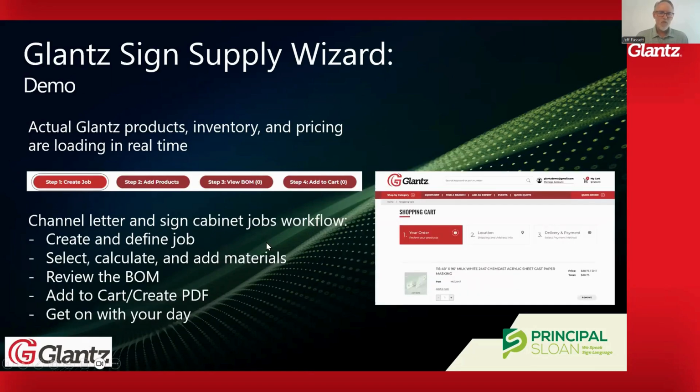And so in going into the demo, the site, of course, has actual Glance products. So everything that you see in Sign Supply Wizard is orderable through Glance. We have a live inventory lookup for every product that'll tell you the quantity in each branch. And then when you get to the part of putting it into the cart, then we're going to show you your pricing. Okay. And that's your pricing. So when you see my pricing as a demo account, I get the worst pricing, right? So when you log in to your Glance account and when it looks up pricing, that's your pricing.